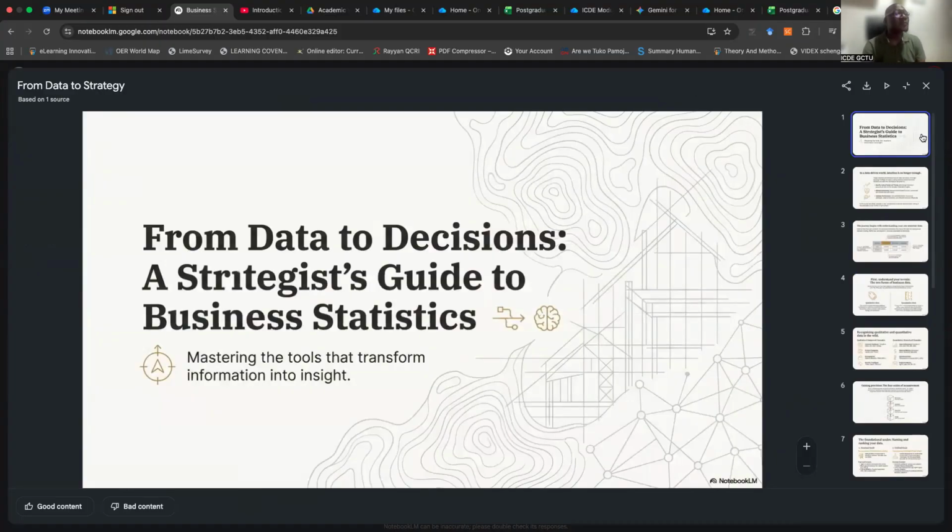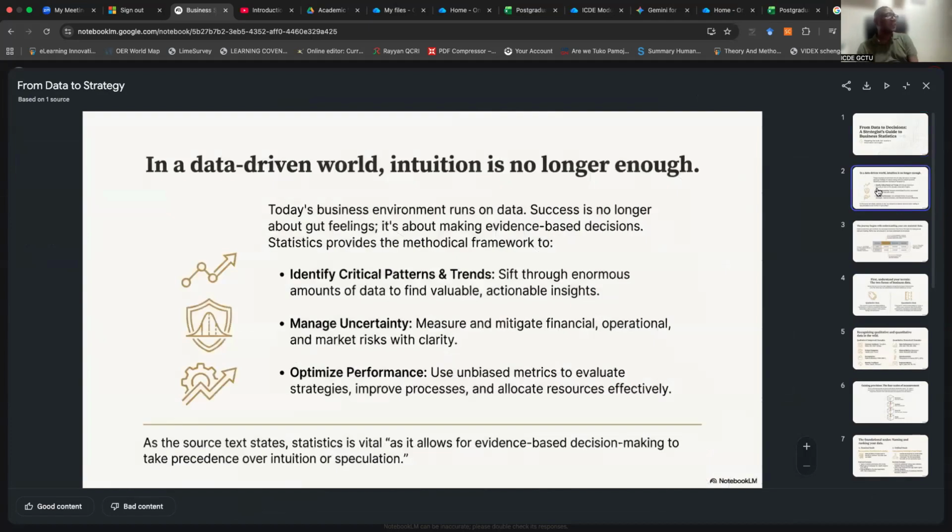Here we go. So it gives you some kind of overview in terms of what the material is and explains its importance in today's market. So you see down here, it says, as the source text states, statistics is vital as it allows for evidence-based decision-making to take precedence over intuition or speculation. I agree, totally.